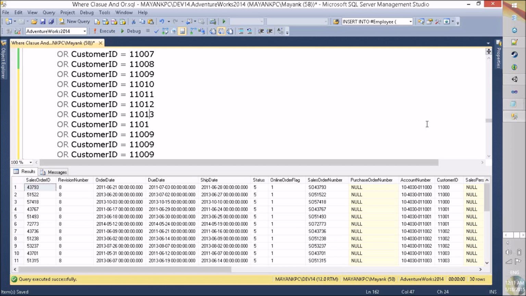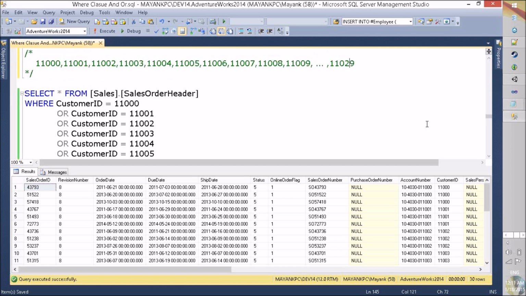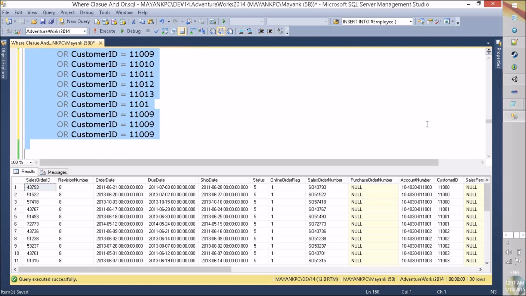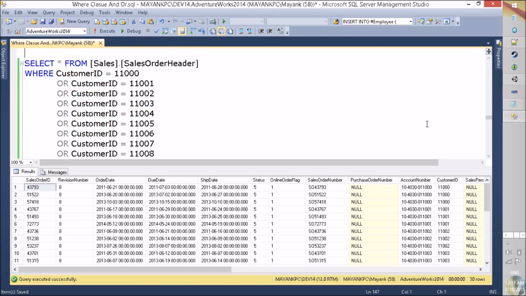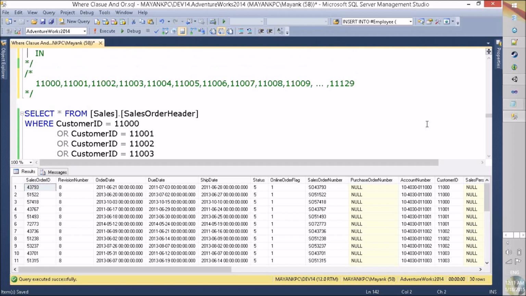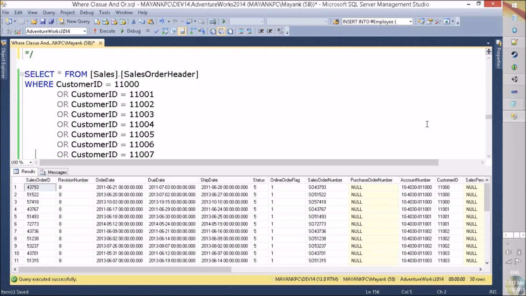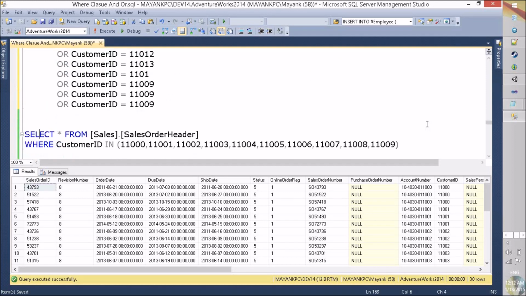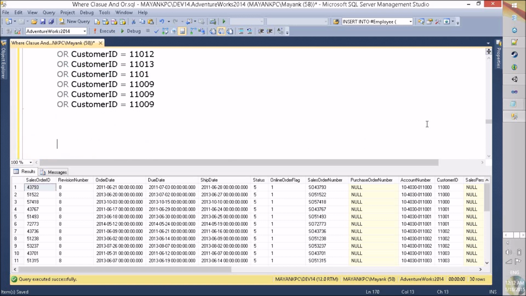What if my manager said I have to find all the records with customer ID up to 11,129? Then I have to type all these conditions 130 times. Oh, this is very wrong. Please God, give me some magic wand so I can write this query. Okay, the magic wand is the IN clause, or IN keyword. How are you going to use this? The syntax is simple.